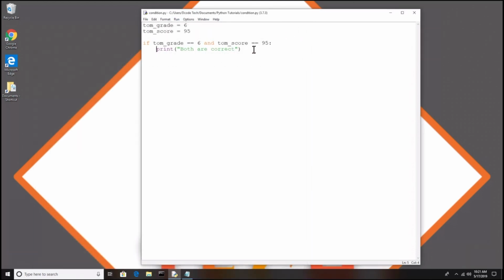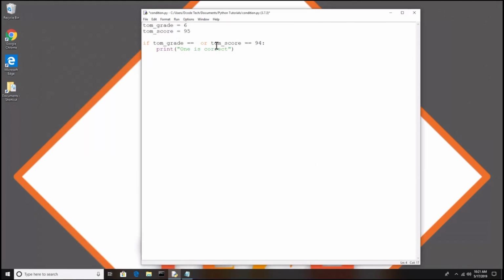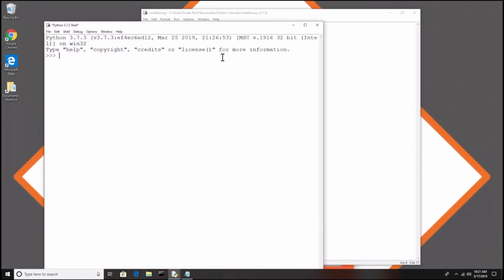And it's correct. Now, if I make Tom's score wrong and change and to or, now only one of these conditions has to evaluate to true. And so in this case, we should get 1 is correct. So I'll change it from both correct to 1 is correct. Let me run it again. Now we get 1 is correct. Now if both are wrong, then nothing will happen. And you see nothing happened.